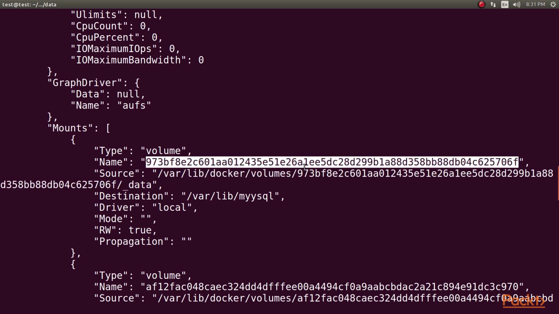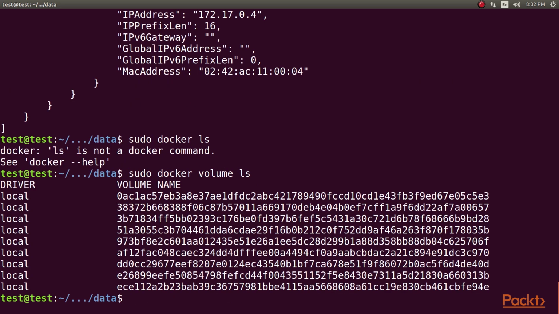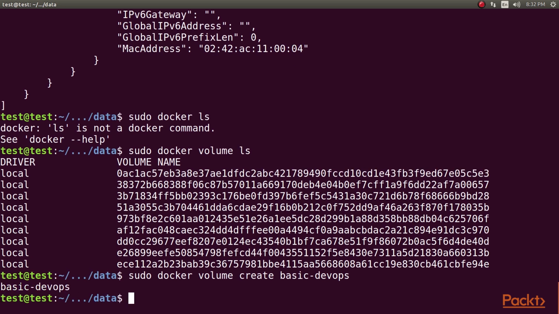This means that Docker tracks the volumes that are mounted in any container and can be listed through an API call. Let's run the docker volume ls command. This output should be produced. We can also create volumes through an API call using the docker volume create command. This volume is created in the same way as the previous example.